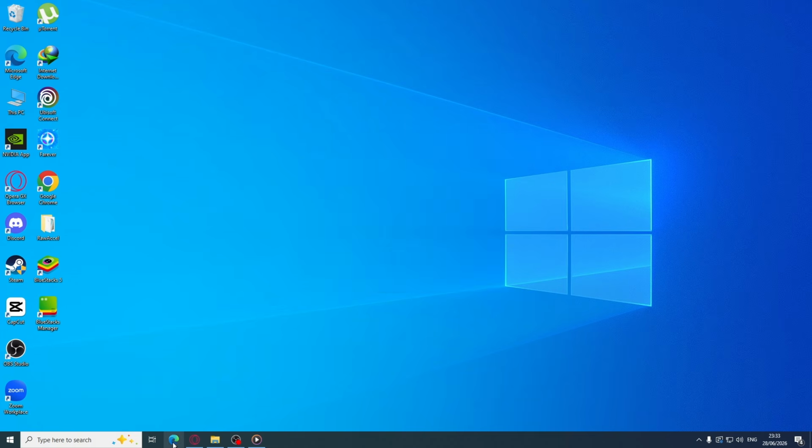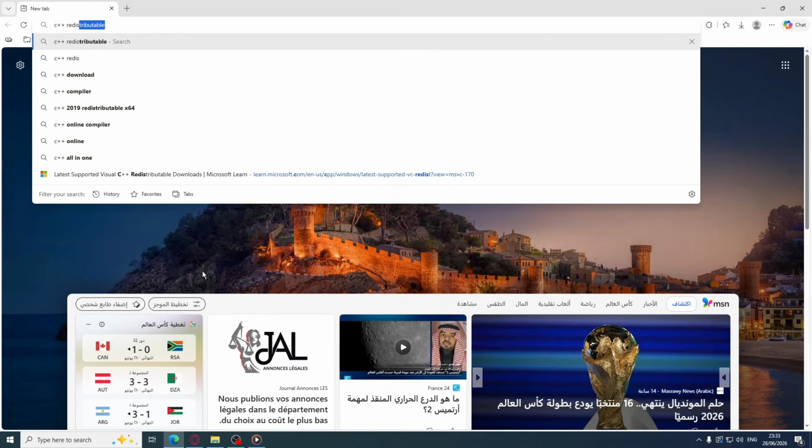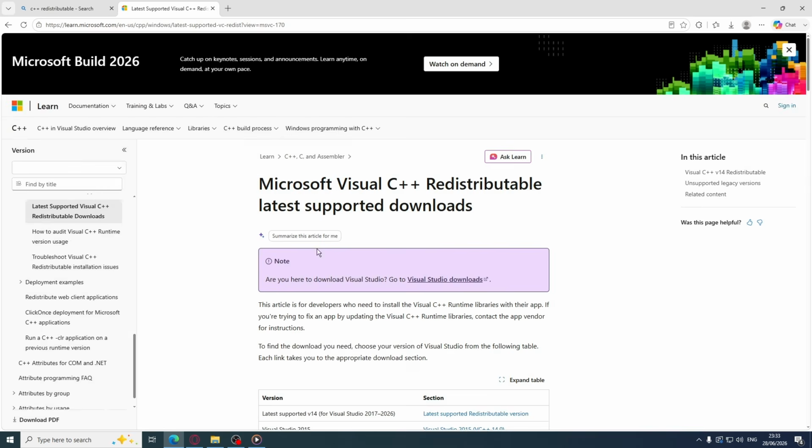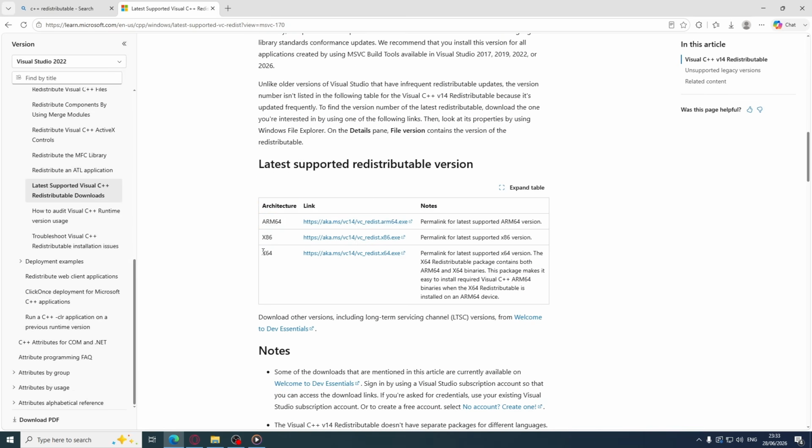Open your browser and search for C++ Redistributable. Click the first official Microsoft link, scroll down to the table showing x86 and x64 versions, and download both. Run each installer, then restart your PC.